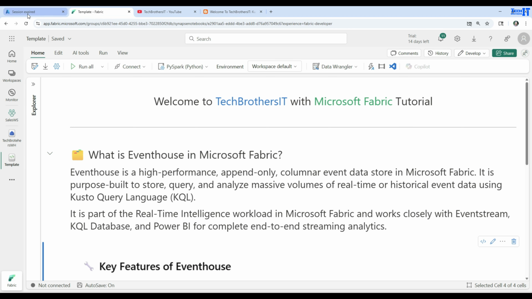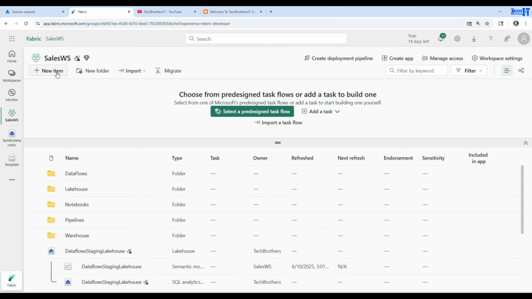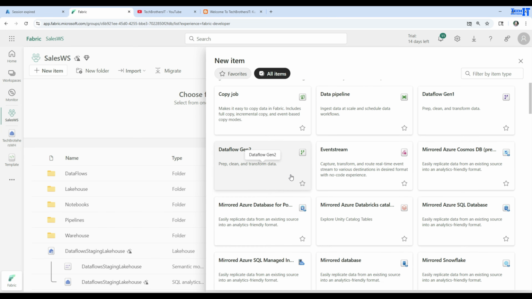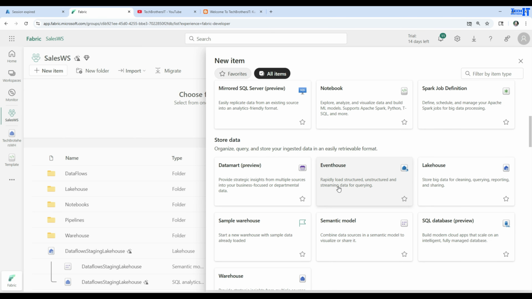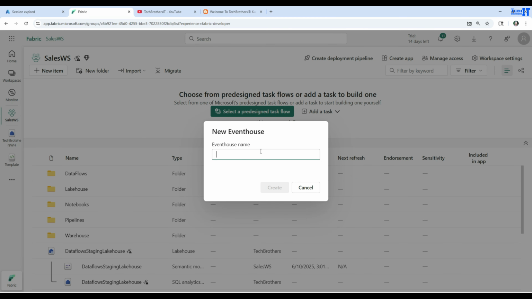So let me take you back to Fabric here. I'm going to go to the workspace, and then we create a new item. Here we can search for Eventhouse, or just scroll down and you can see right here Eventhouse: rapidly load structured, unstructured, and streaming data for querying. That's the purpose of this Eventhouse.